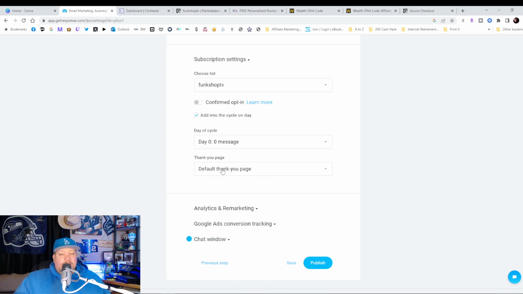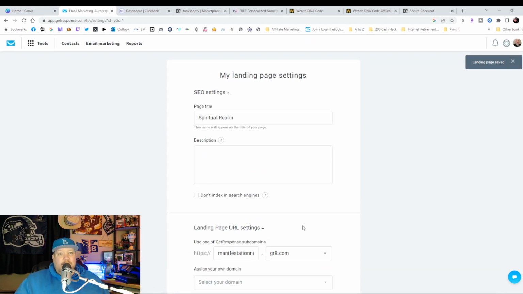And then you'll have the default thank you page, or you can create a custom one, or you can stay on the page, and then you just hit publish when you're ready to publish it. So I don't want to publish it yet because obviously I'm not done with it yet.